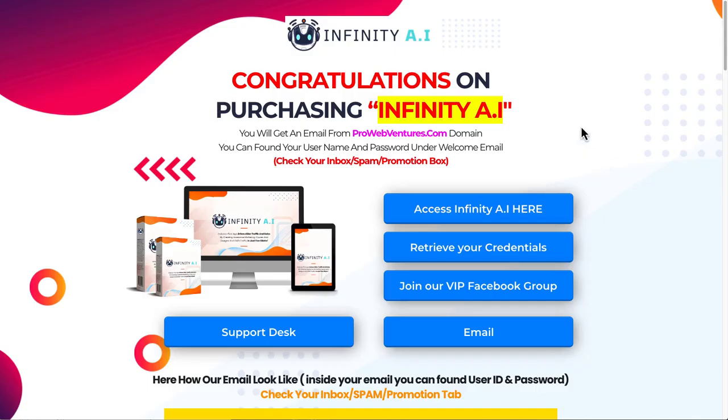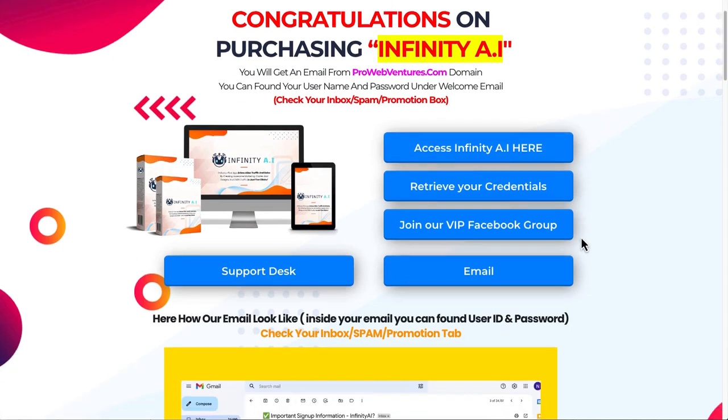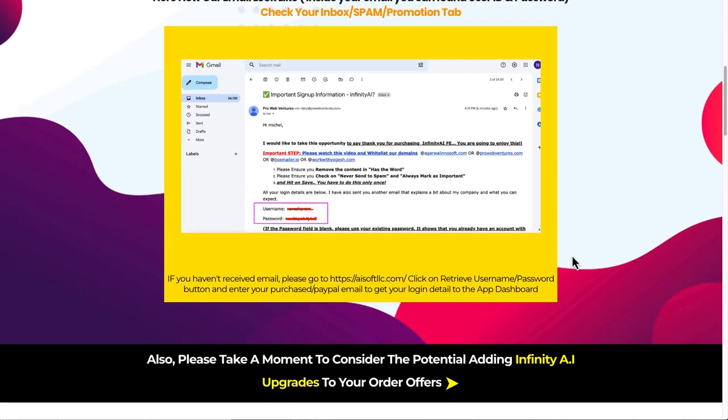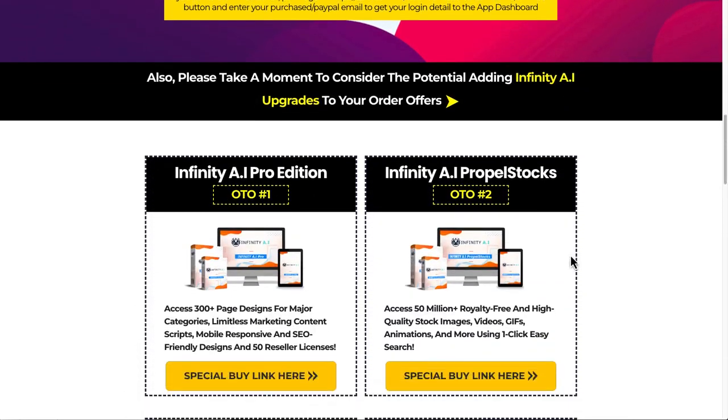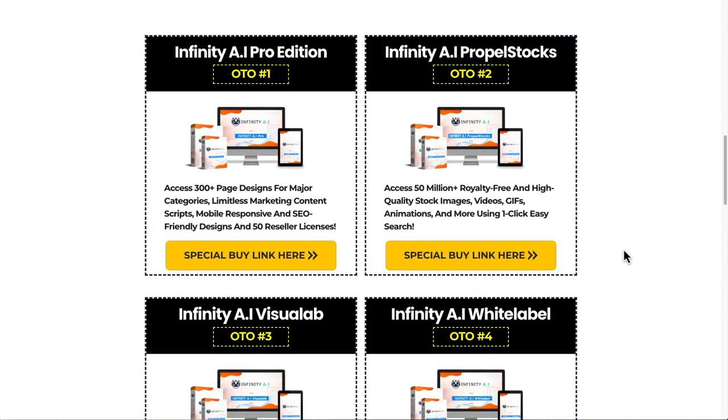If you were to go back to the congratulations on purchasing the Infinity AI, where we retrieved our credentials because we never received the actual email that they were supposed to send us, you can scroll down. You can also see that you can access this full funnel. So don't think you need to buy any of these while you are inside of the funnel. Take your time, explore the front end. Let's see what it does.